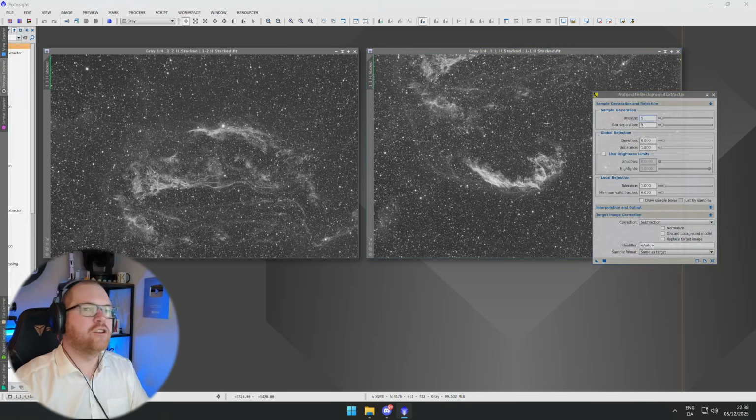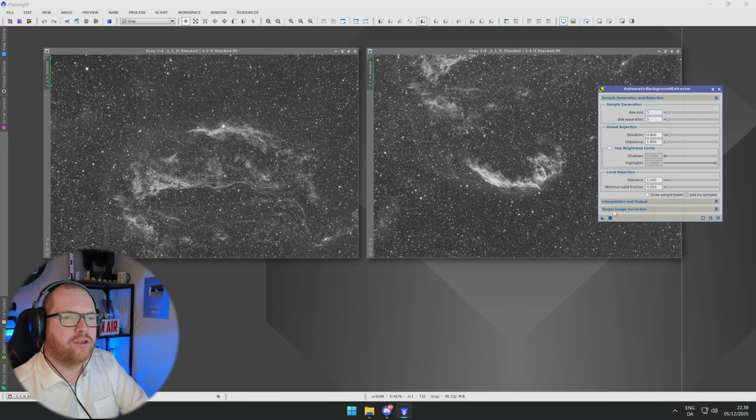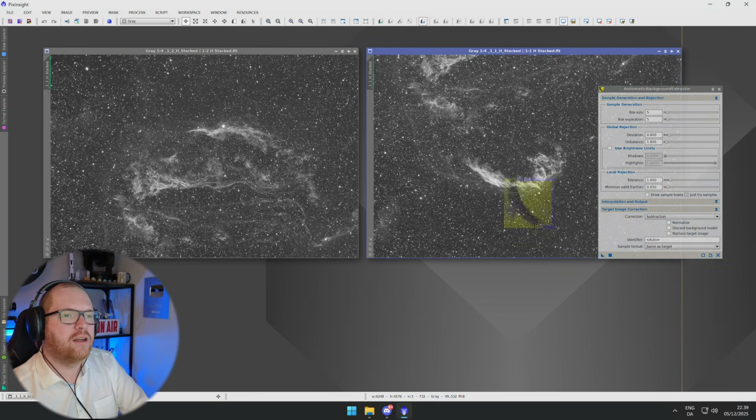For now, we are just going to open up the automatic background extractor, and we're going to be using that today. I've already set this up. I use the default parameters. The only thing I do is I go down to target image correction and just set that to subtraction instead of none. And then we're just going to take this and drag it onto the first.